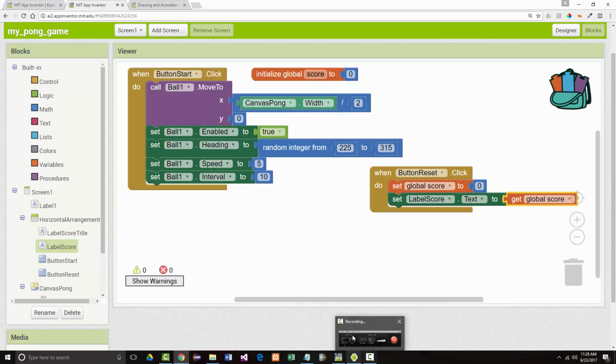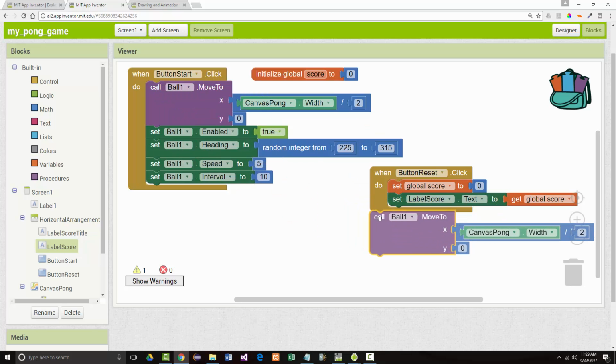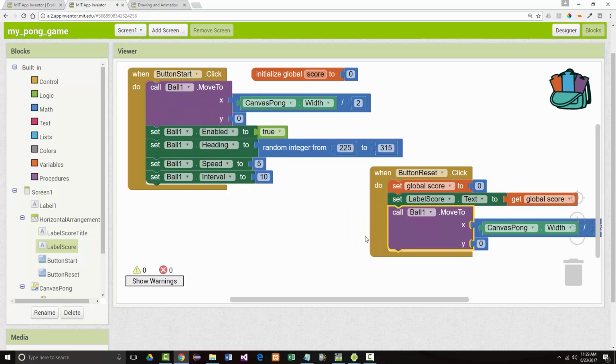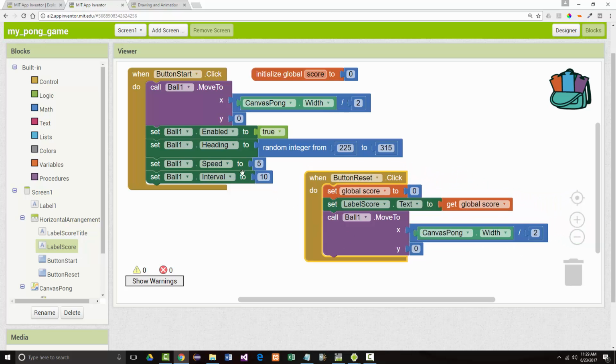Okay, and then next I want to move the ball back to its center position. So I want to grab all this and duplicate it. Now, hopefully that set a flare off or a light off on you where you say, wait a minute, you've got the same thing here and here. Shouldn't you make that a procedure?